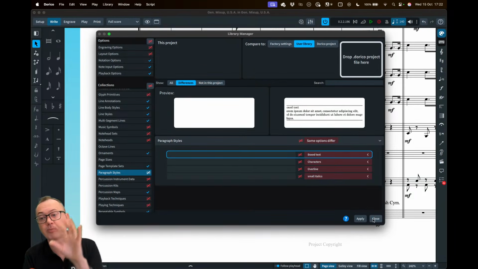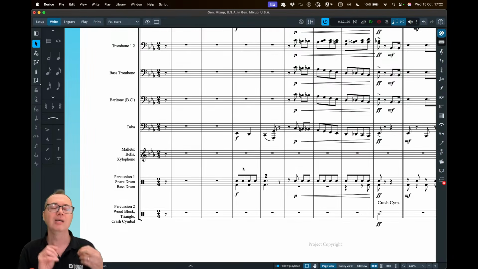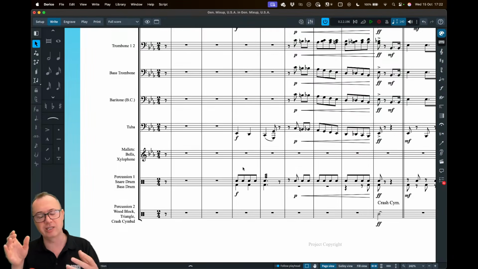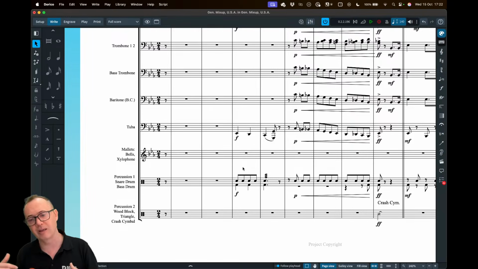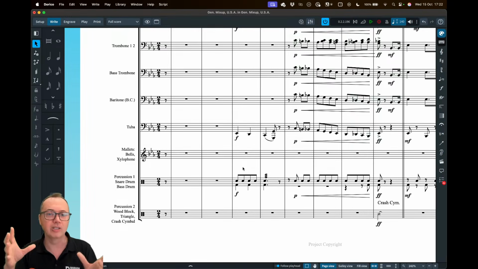And if you've got another project that you've set up paragraph styles in, drag it into this side, you can then import those settings. So it just saves you, in every project, going to create the same paragraph style, choosing the same font, choosing the same size, choosing the same everything else. And then you've got it in that project.